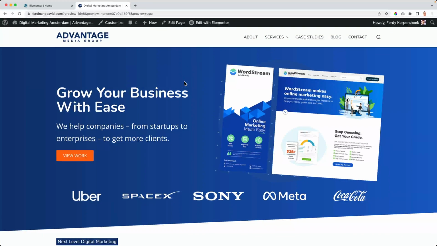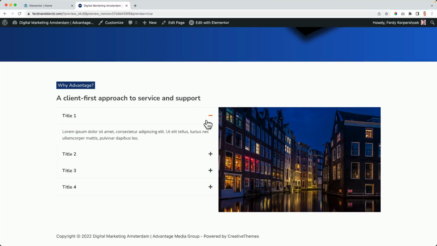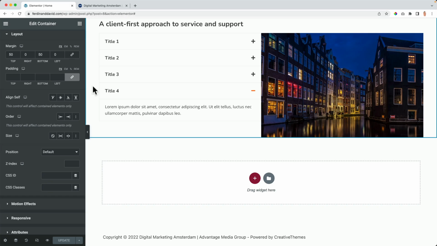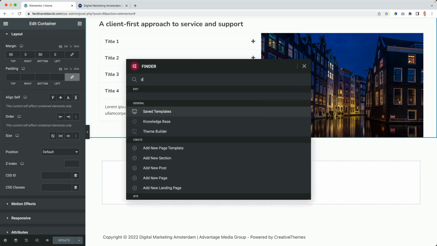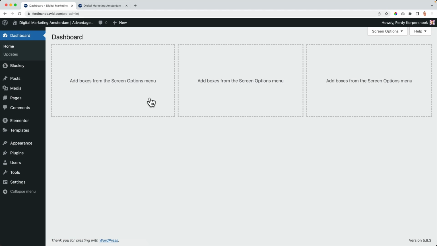Well, since people should become excited about your services, they should have an option to reach out to you, and you can make it easy for them by creating a form, a contact form. So that's what we're going to do. I go to Elementor and then I press Command or Control E, and I can search for the dashboard. Then click over there, and at once I go to the dashboard.